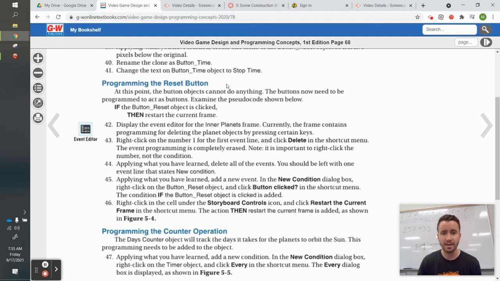All right, so we created our buttons, we created all the objects. Now we're going to be actually going through the pseudo programming for the reset button, the counter button, and then we're going to be dealing with the numbers and the stopwatch. So what do we do with that? If you had trouble with this in the previous one, I'm going to try to teach you a little bit here so it's not just doing what the book says.